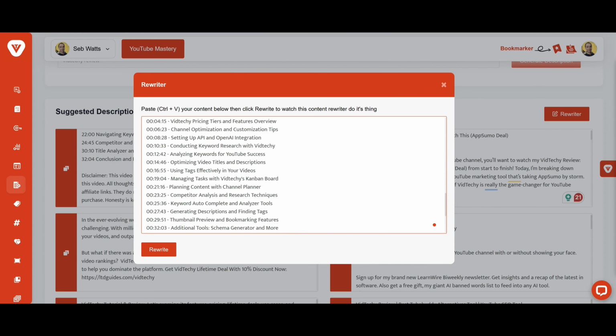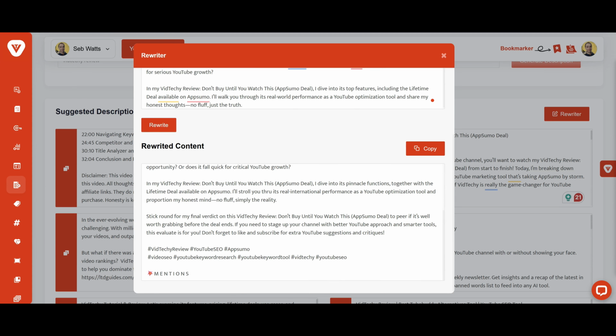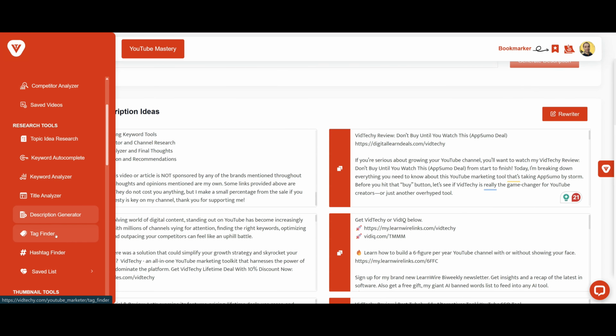So I've just copied that description in. If we go to rewrite, it will rewrite some of that content. Although it's a bit hit and miss, it's pretty cool to have that option. Okay, so just some additional features to look at.